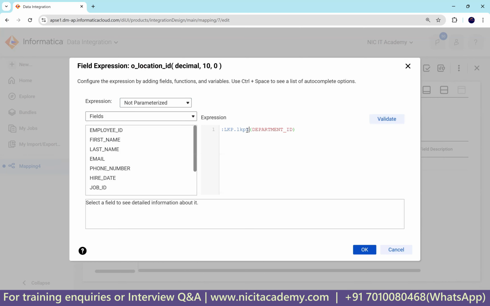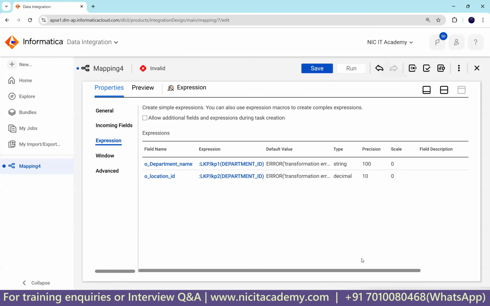Then go to the second one. So what is the formula here? We just have to change the lookup transformation name. That's it. The passing field is the same department ID only. Okay, you should have practiced this. Then now you are clear. Okay, so that's it. We can connect it now.